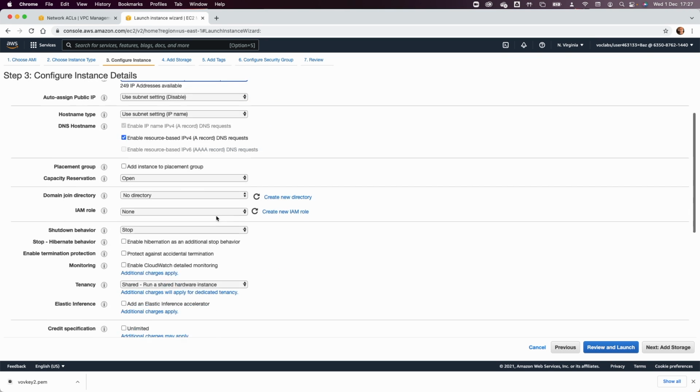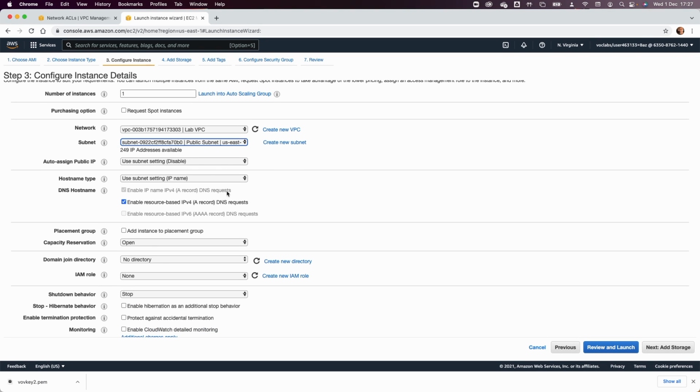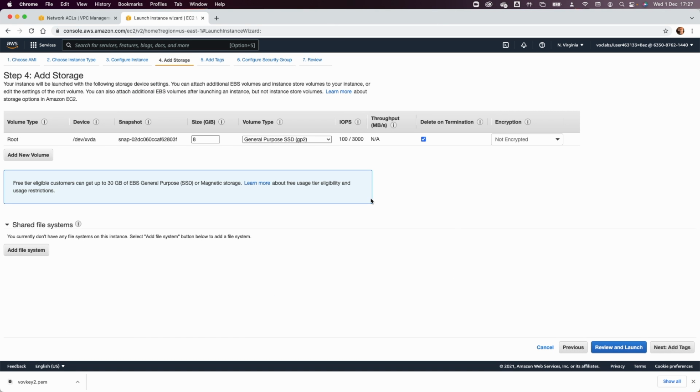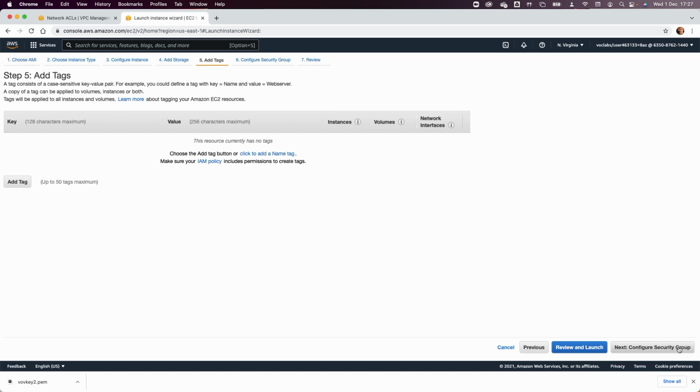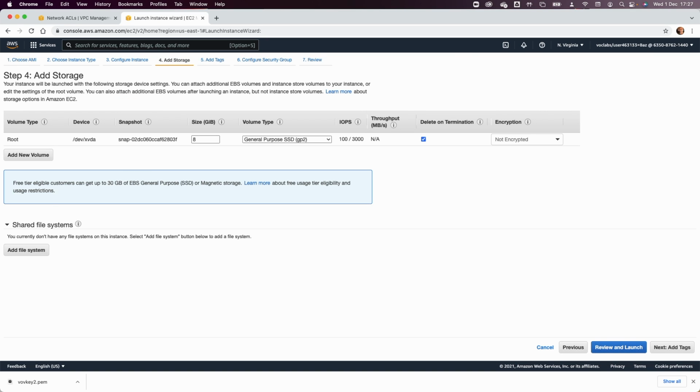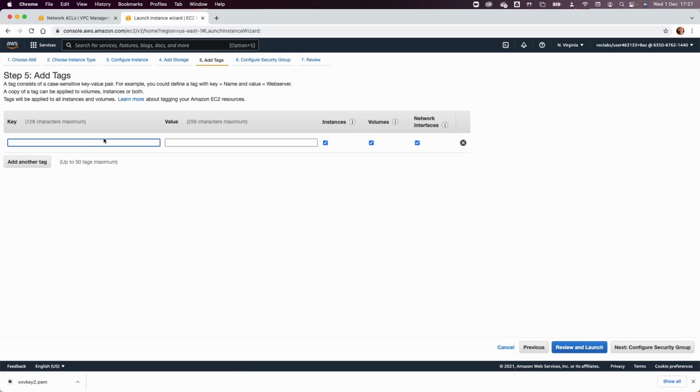We only need the private IP so far for this test instance, so we are not going to have anything more than that. Now click add and previous. Let me check the tags, add storage, add tags. Now in the tag, this instance will be called test instance.